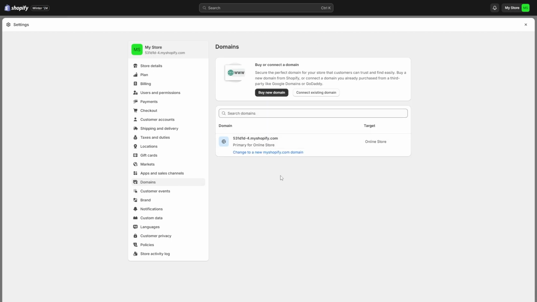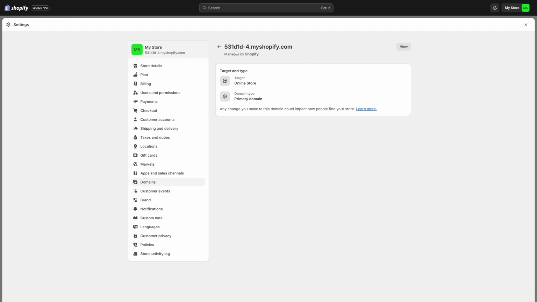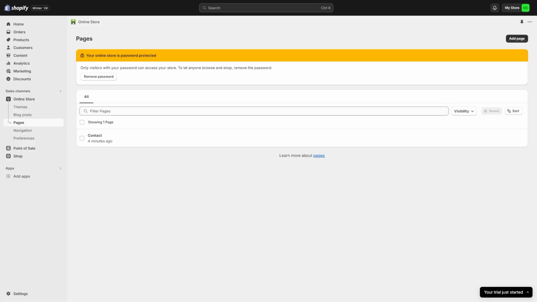Now if you have added a custom domain and you can see it in this list, you want to look for this text that says primary for online store, because this will be the main domain that your Shopify store uses as its URL.